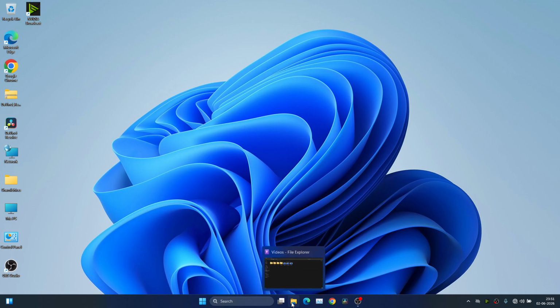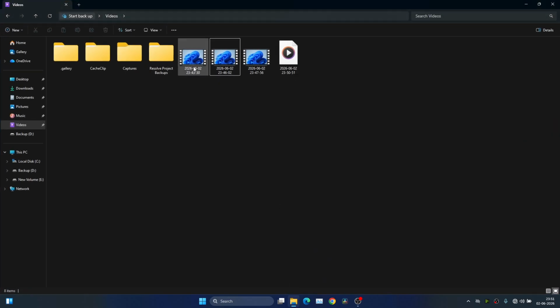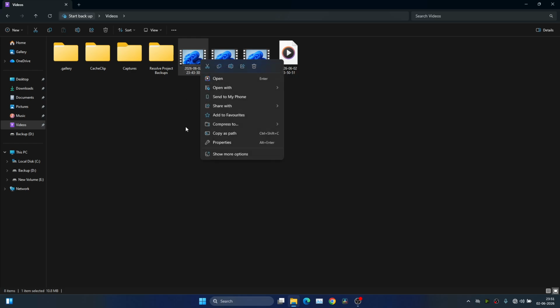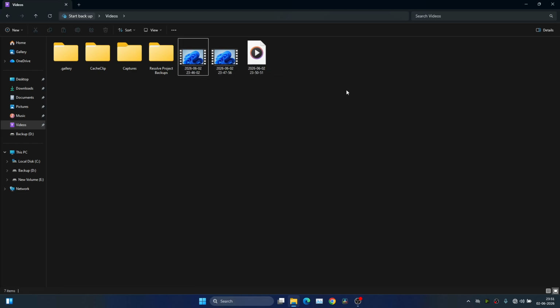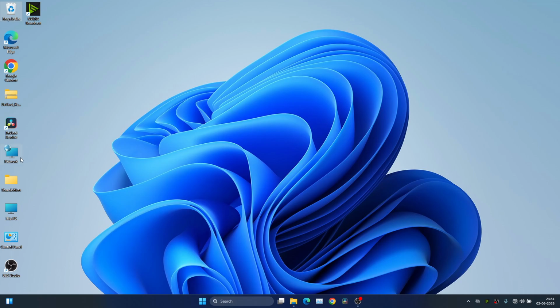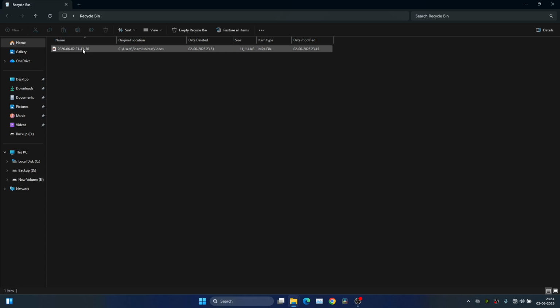Here is my folder, and you can see this is one of my recorded video files. You can simply right click, then delete. You can see the delete icon. Select that, and that file is deleted and goes to the recycle bin. Then you can see that deleted file is here, so you can simply right click and restore that file from here.